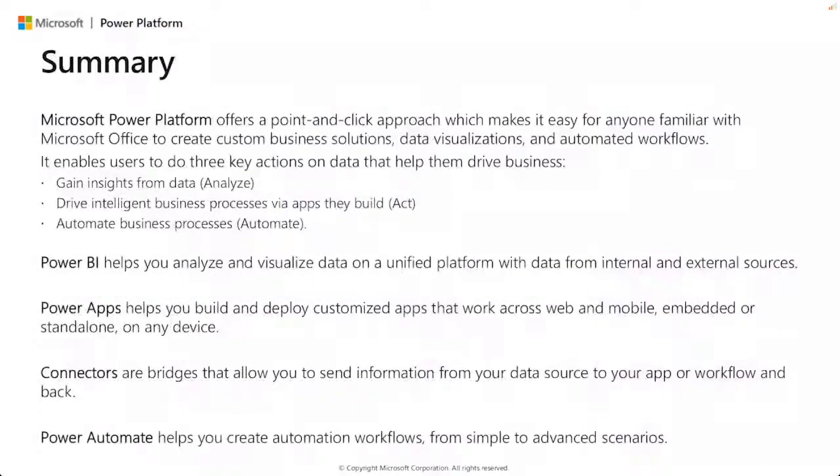So in summary, you saw how the Microsoft Power Platform offers you a point-and-click approach which makes it easy for anyone familiar with Microsoft Office to create custom business solutions, data visualizations, and automated workflows. It enables users to do 3 key actions on data that helps them drive business by gaining insight, driving intelligent business processes with apps, and also automate business processes.